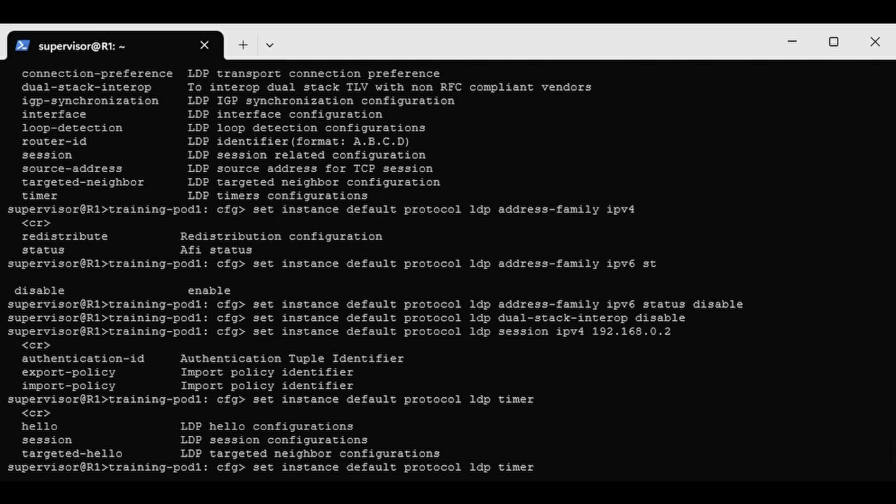RBFS also allows you to adjust timers at the set instance default protocol LDP timer level. There are separate timers for hello messages and session messages. In both cases, it's possible to configure both the keep alive and hold timers.